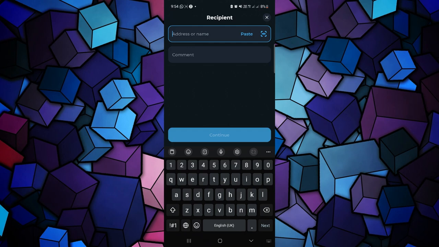In the comment, you can type anything that you want, and then you need to just press continue in the bottom. On the next page, enter the amount of USDT that you want to transfer. Then tap on the withdraw button and initiate and confirm your transaction. This way, you will be able to transfer your USDT from your Tonkeeper to your Bitget account. So that's basically how you can transfer USDT from Tonkeeper to Bitget.